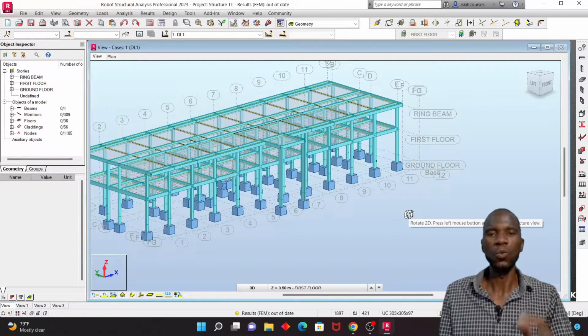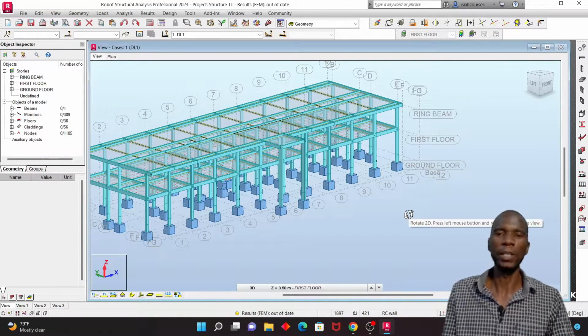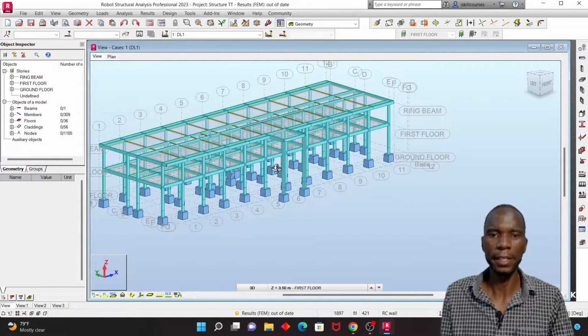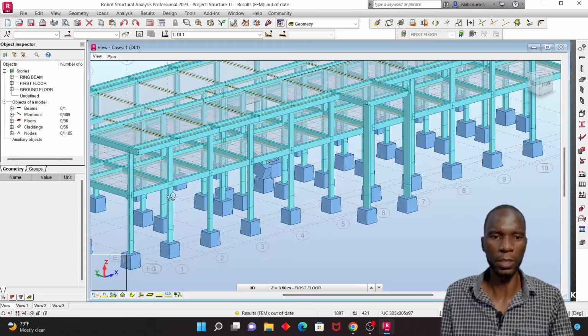Hello my viewers, and welcome to this exciting lesson in Autodesk Robot Structure Analysis. In this lesson, we are going to design this continuous beam as you can see from here.